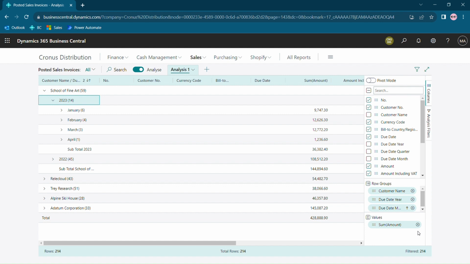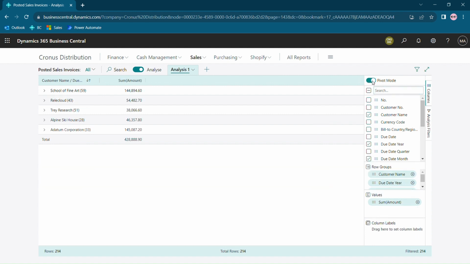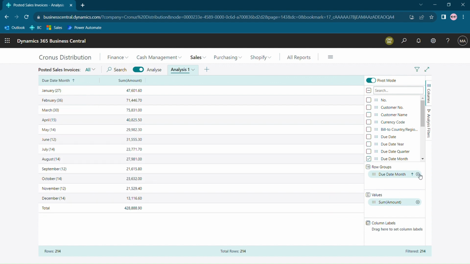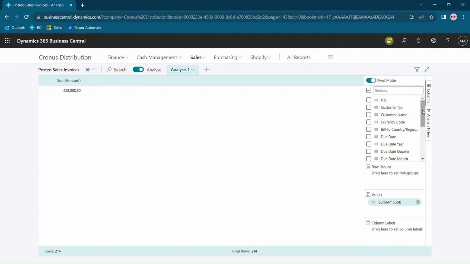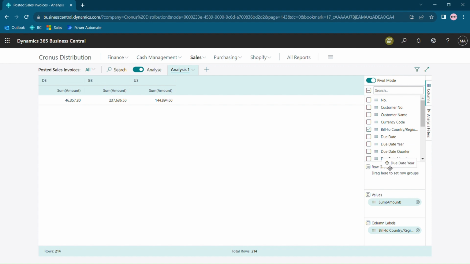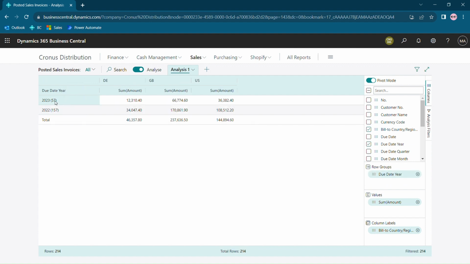Furthermore, you also have the ability to enter pivot mode. So here there's now a pivot mode action. If I turn on pivot mode, I can then say what I want to do is analyze my outstanding sales invoices by bill-to country region code, and I can drag that up into the column labels up here. And now I've got a summing by country code, and I can then summarize that by year. So here I've got, per year due, the amount that's outstanding currently by country code.